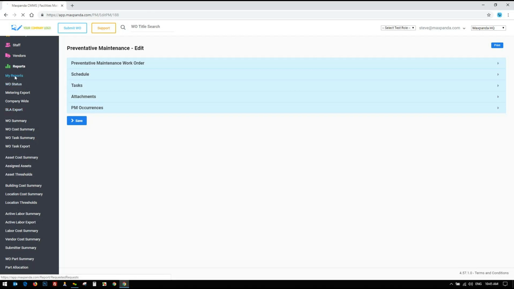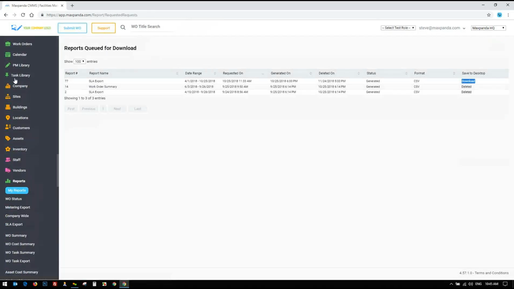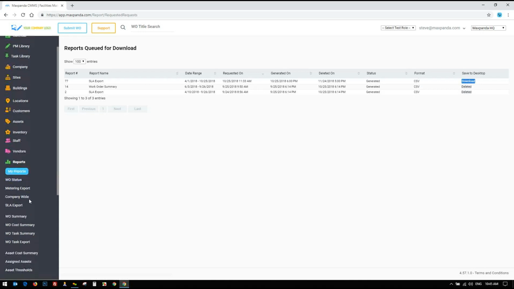If you're generating a report that's longer than 60 days, it will automatically be queued in My Reports here. So My Reports, we house it here for 30 days. So this report, I guess I created it on the October 25th. The next morning, it was available for me to download here in the format that I wanted.